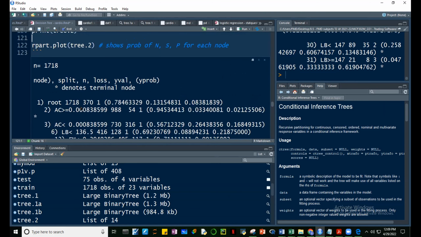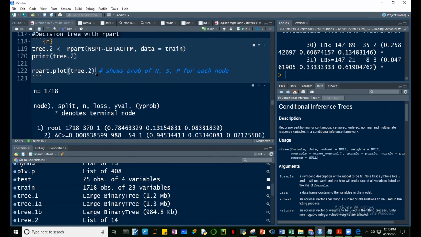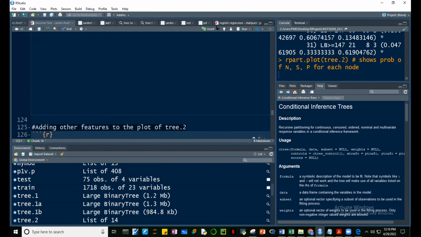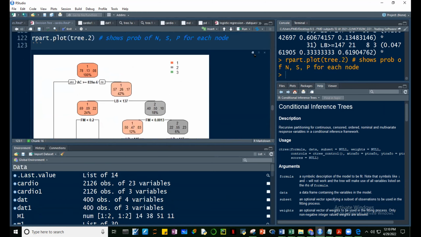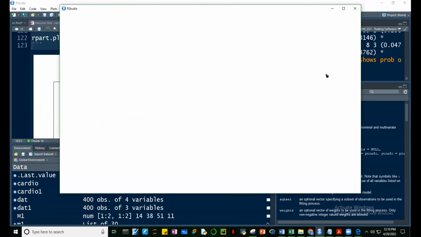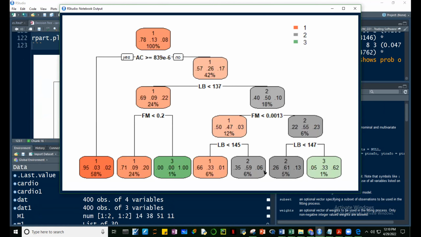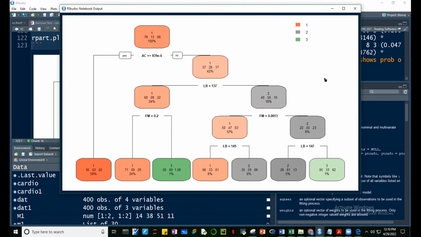Okay, I'll leave you guys to explore what this means, but you can easily understand this if you plot. R part dot plot 3.2. Let's plot that. Okay. So in terms of plotting, mas maganda si R part, di ba? Mas clear, okay? May color. Oh, may color pa, no? Tsaka mas clear yung kita din yung probabilities. Kita din guys dito yung percentage, no?